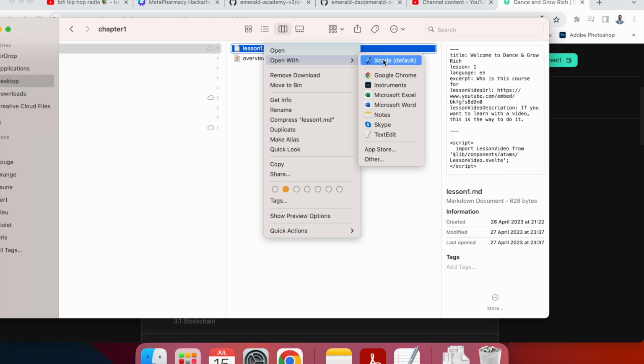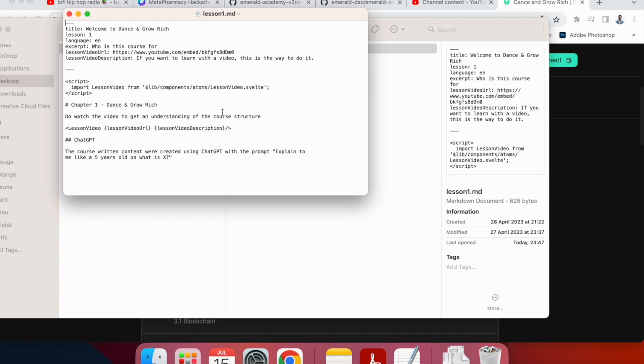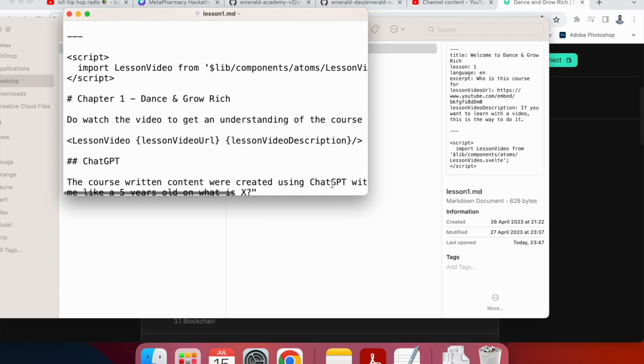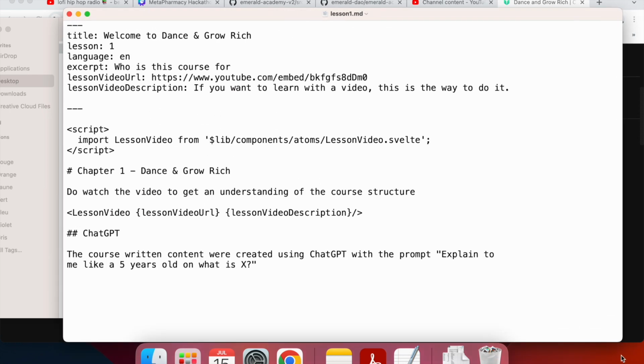Same thing. But this one is Xcode, but let's try the text edit. I think it should be fine. Yeah. Very straightforward. And that's the trick here, right? So the title, Welcome to Dance and Grow Rich, Lesson 1, English, which is course 4.